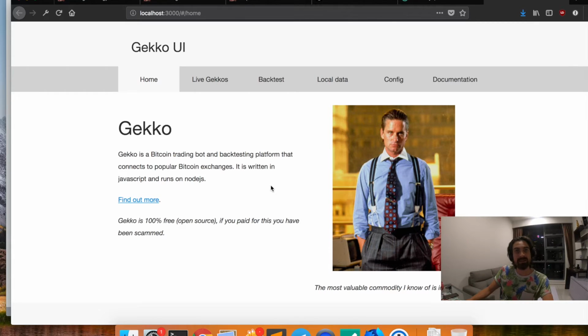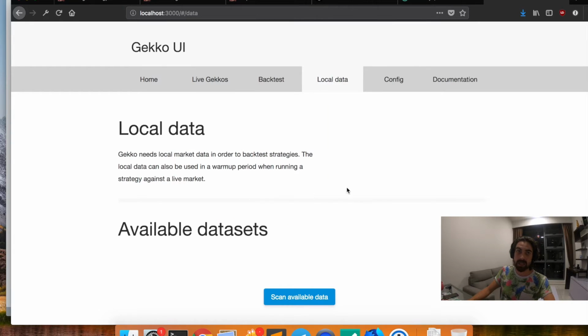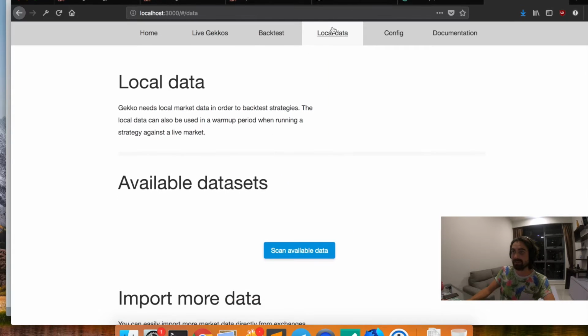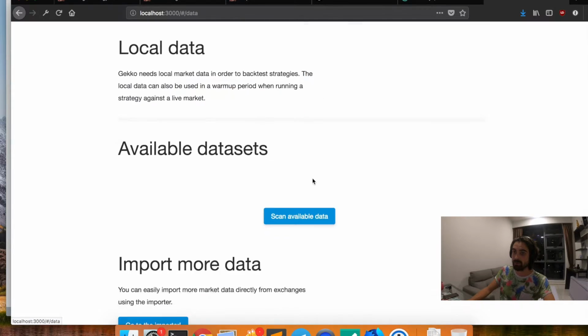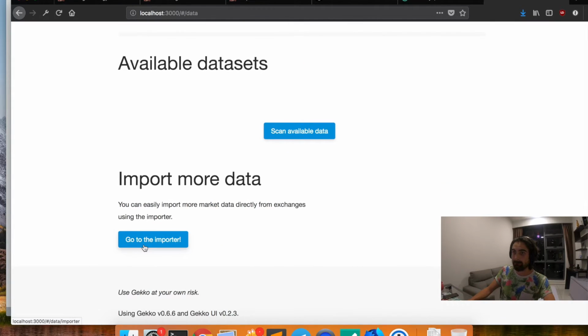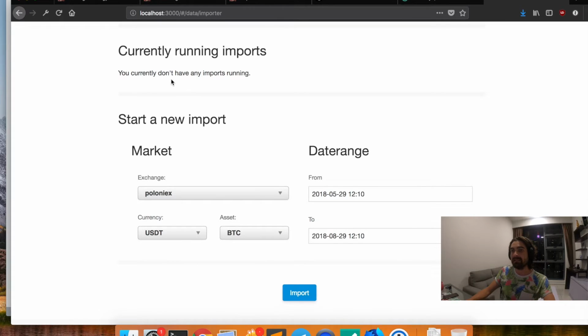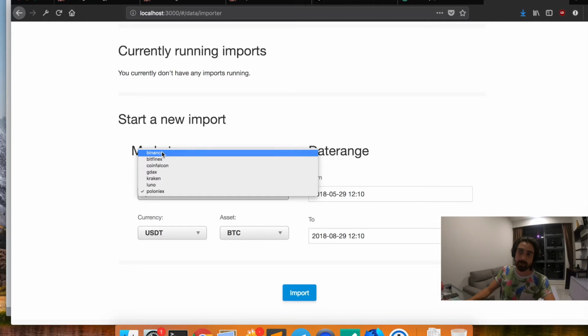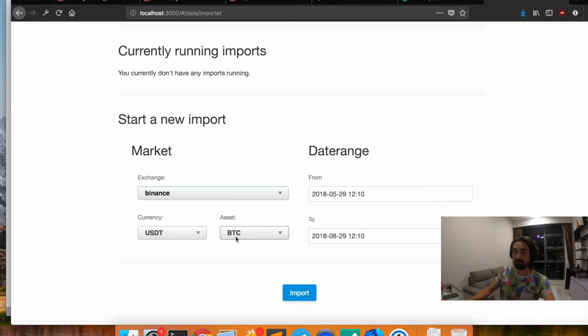But we will run our simulations while we are developing the strategy through the command line, because I found that to work quite handy. So under local data, if you just installed Gecko and you don't have any data yet, you can quite easily import it. Under local data, you go to the importer at the bottom. And let's say in this strategy, we want to develop a strategy for Binance, and we want to run it over their dollar Bitcoin market.